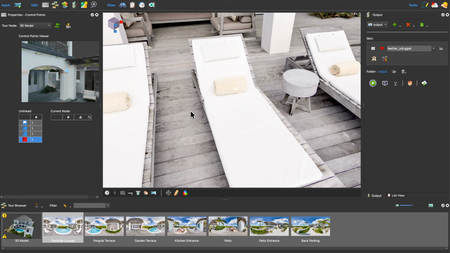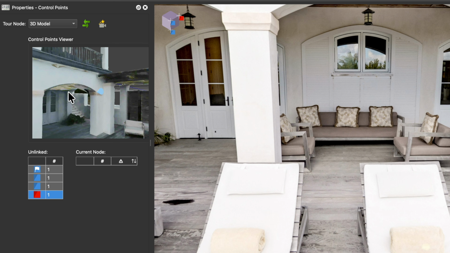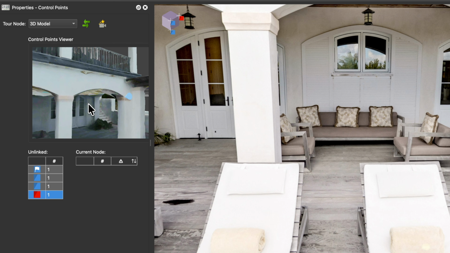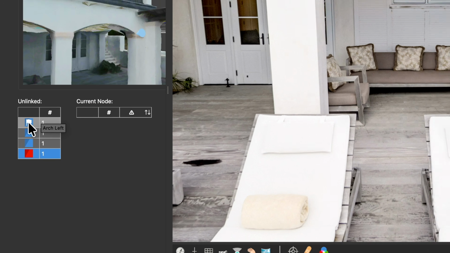And now I have the panorama in the viewer, and the 3D model is shown in the control points viewer here, and it's showing me the control points of that node that I just added in a table called unlinked. And unlinked just means that they haven't yet been positioned in the current node. So let's start doing this, and I'm going to start at the top of the list with the control point that I gave a symbol and a description to. And notice that you'll see the description in the tooltip.